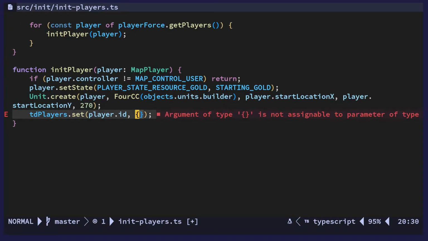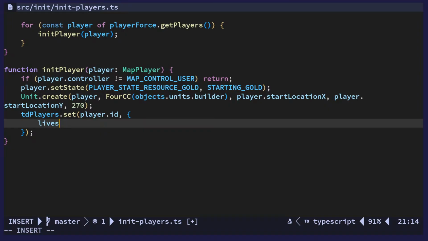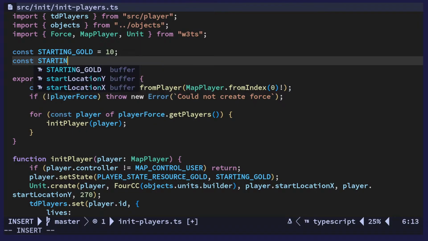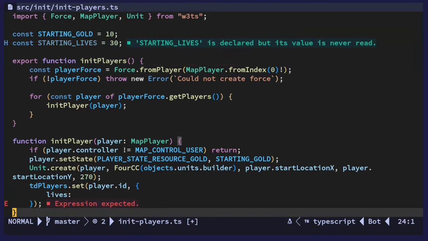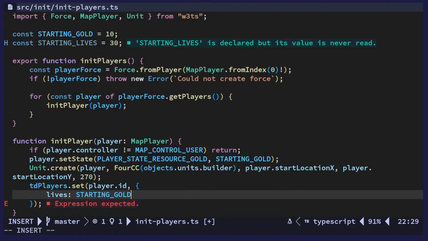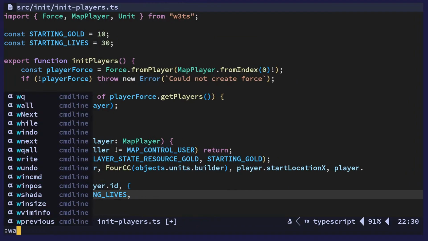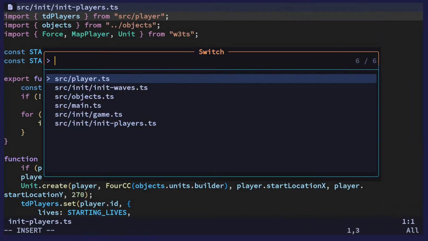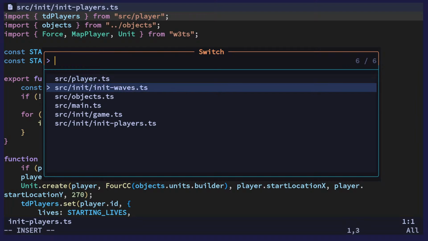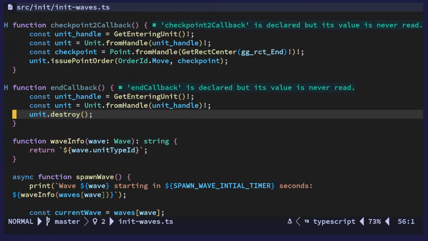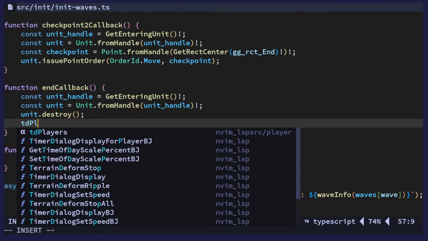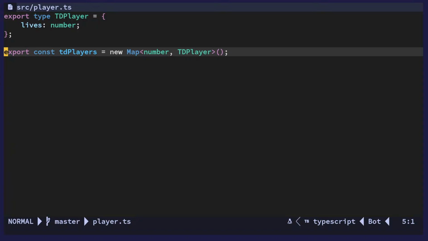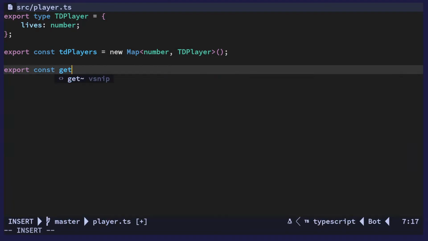Yeah, and we set it to whatever should be the initial here. So starting lives, let's do, I don't know, 30. There we go. Okay, now back over here. So here we need to get the player. I'm going to go over here. I'm going to export get TD player.